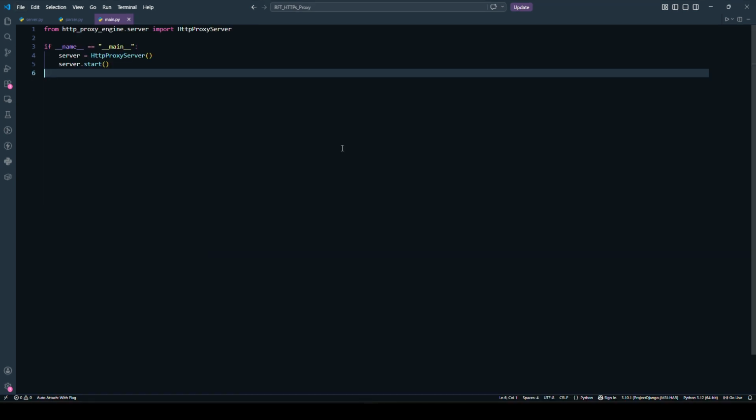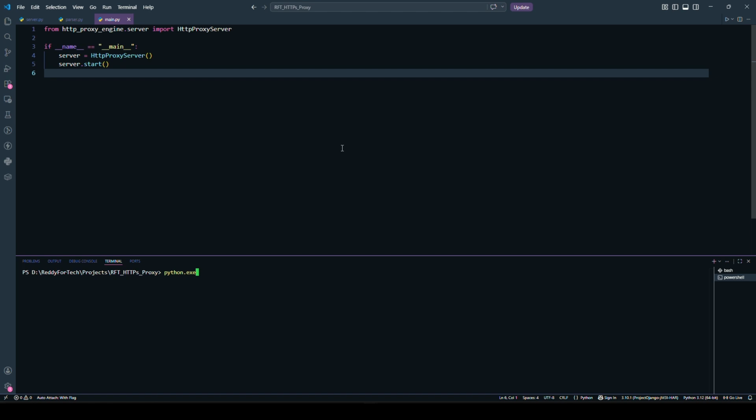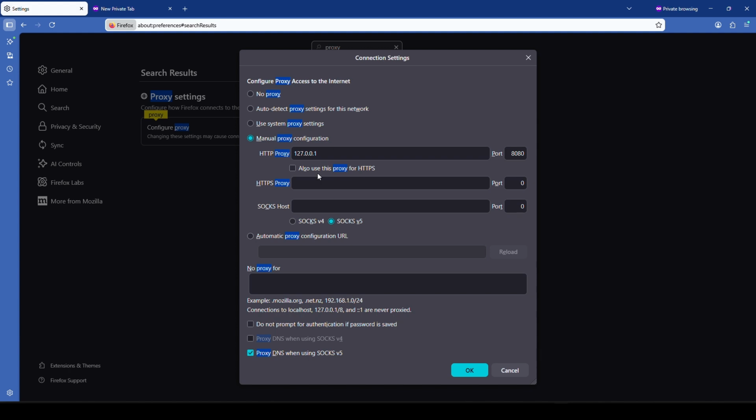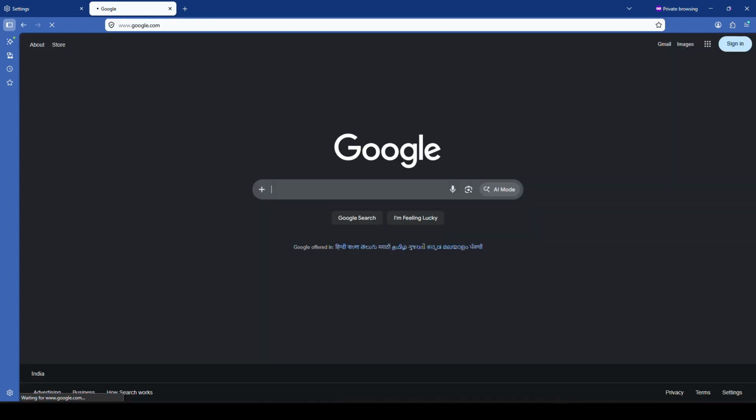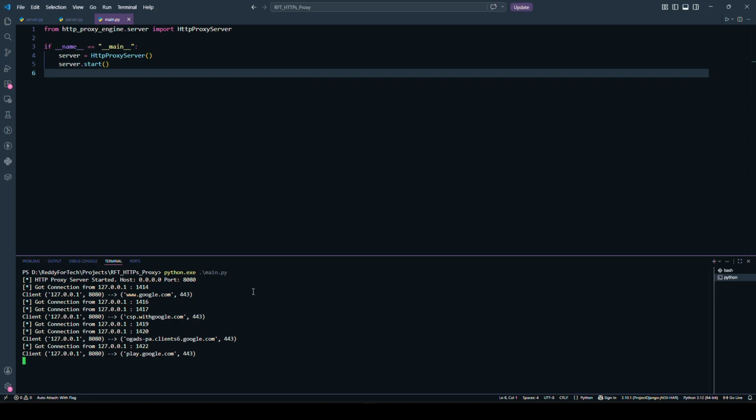So let's run our main program. This time in our proxy settings, we are also going to use HTTPS. So let's browse some websites. Let's go to google.com. As you can see, we are able to browse google.com, and at the same time, in our proxy server, we are able to see what domains the client is viewing.